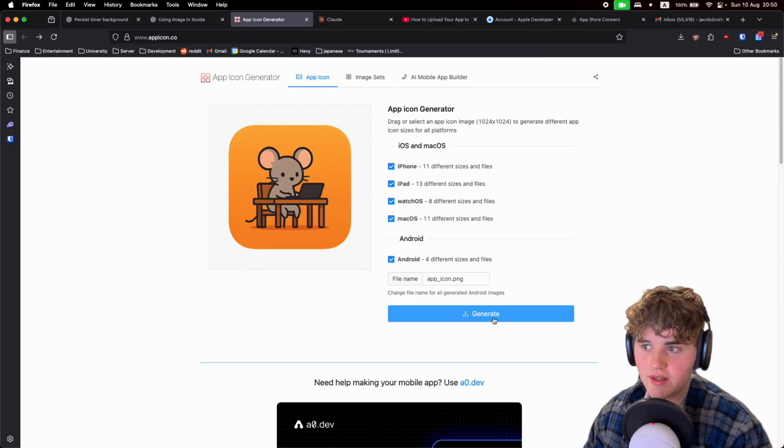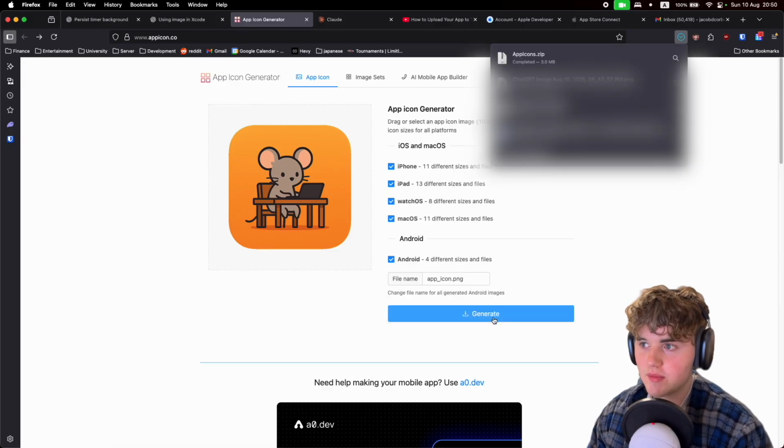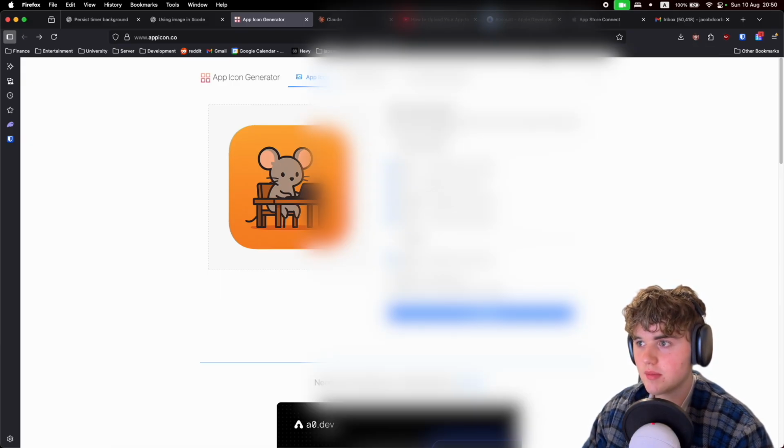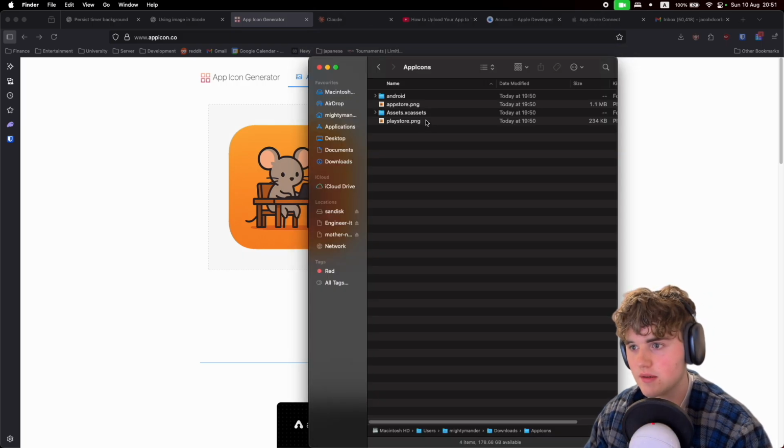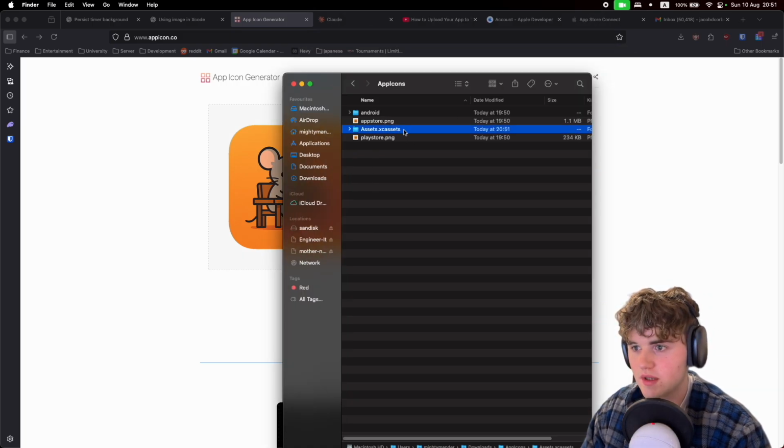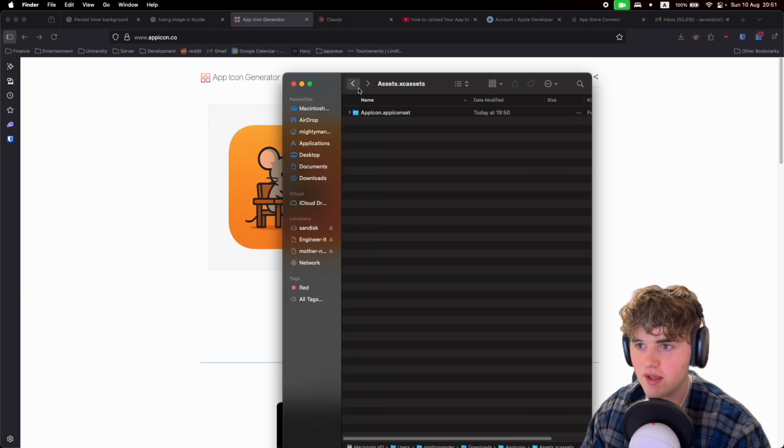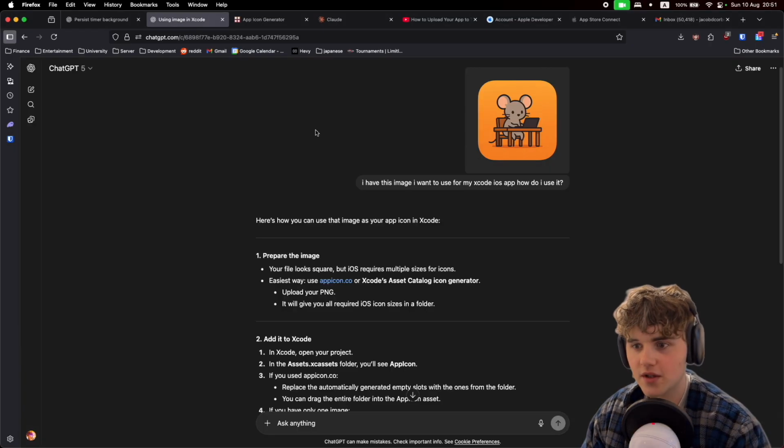I'm going to click generate and see what happens. I've never used this before. Oh look, app-icons.zip. What's in here? Inside app icons, I assume this folder is simply something I can just drag into Xcode. So let's see what ChatGPT is saying.